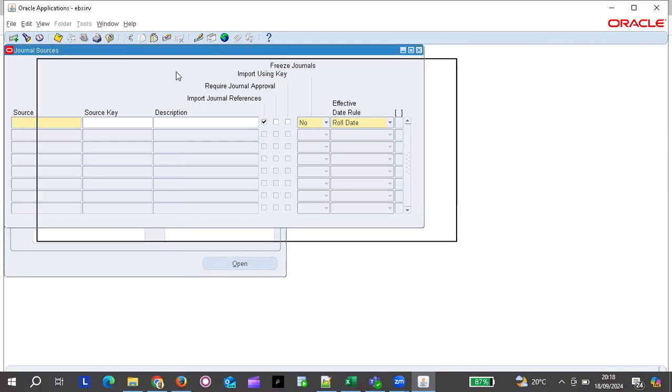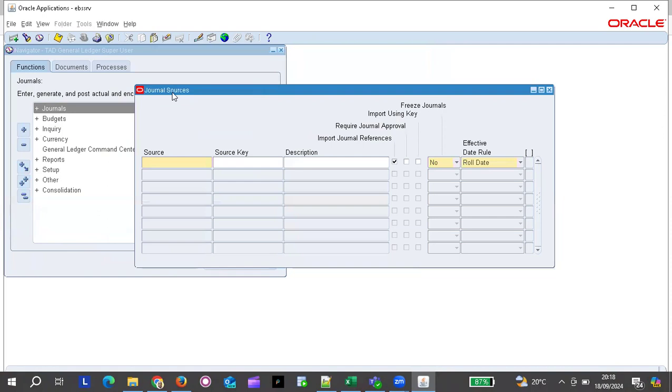And here you get that we have the journal sources window that has opened. So what happens here is that you can define various journal sources as you wish. For instance, we can query the existing sources before we define the new sources, so that we can have an idea of how they look. Click on Find.